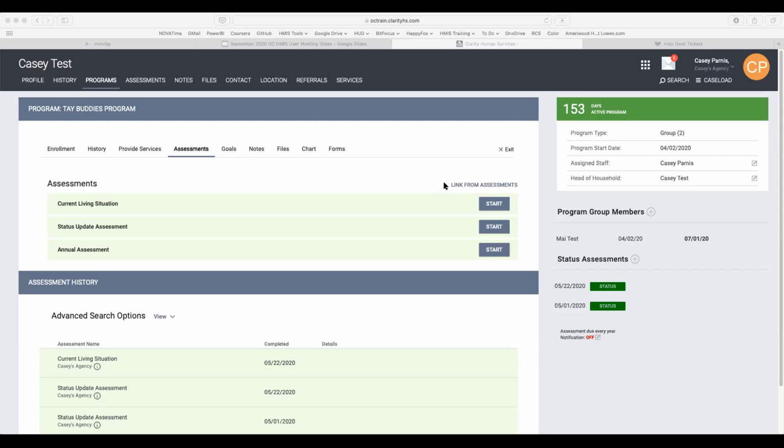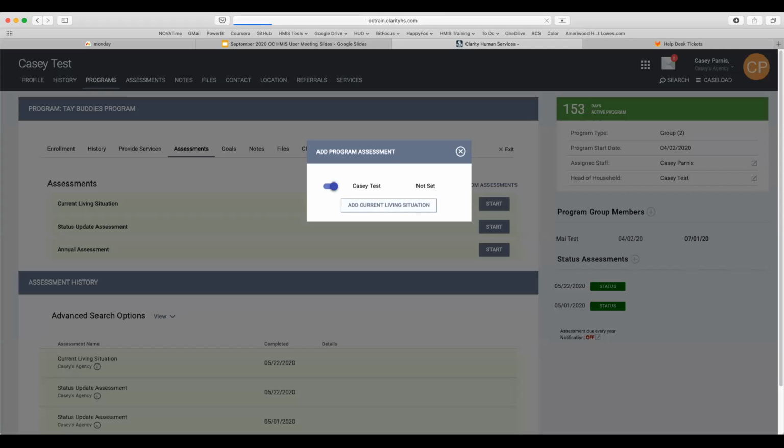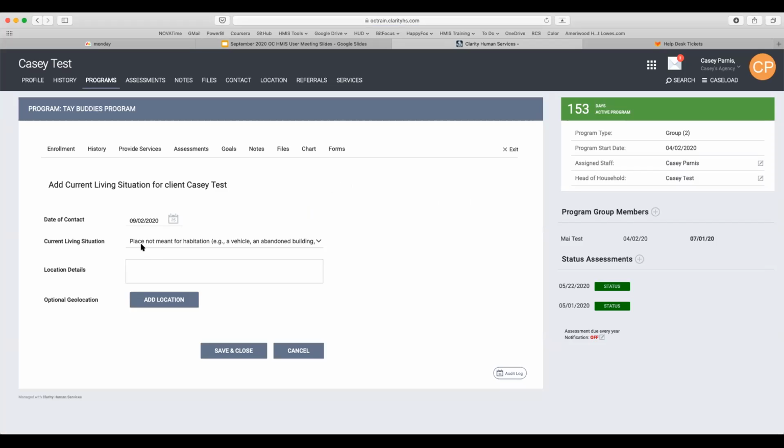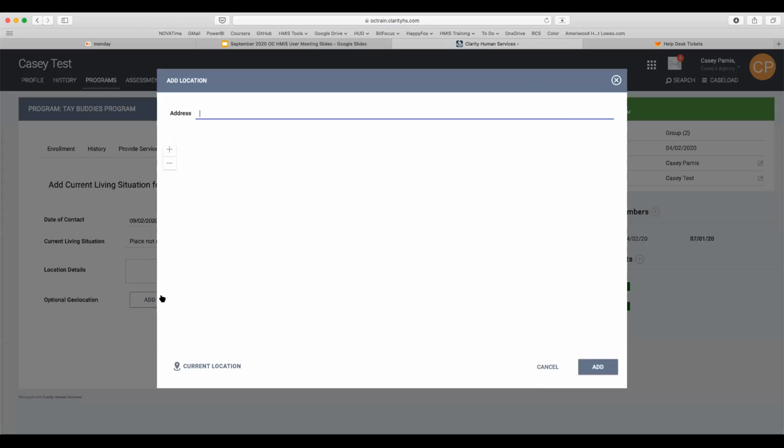So you will start your current living situation as normal by going to your client's enrollment and then the assessments tab. This client already has a current living situation completed, so the data will cascade over. So the current living situation is already filled out, but now we have the option to add a geolocation.